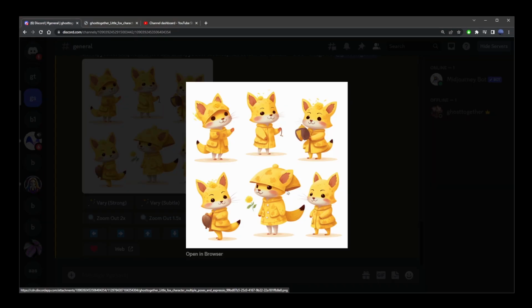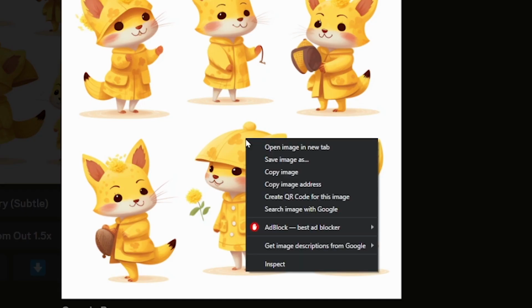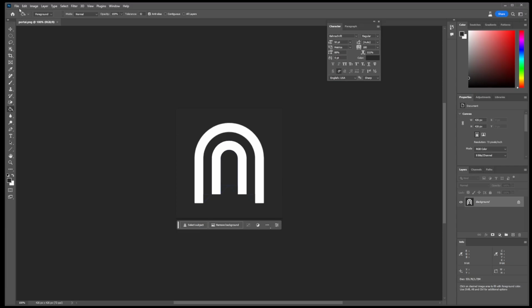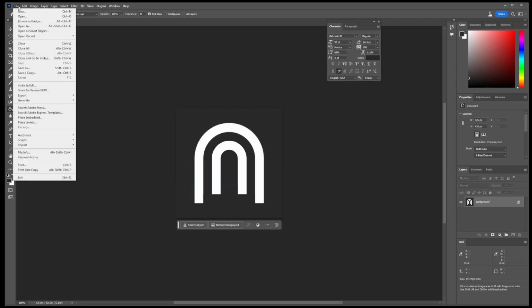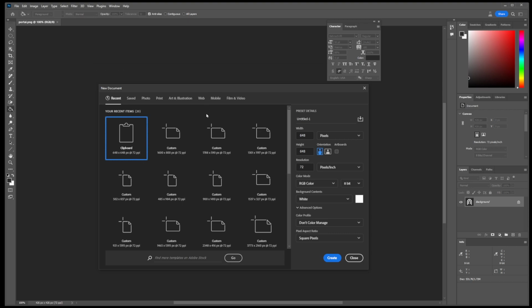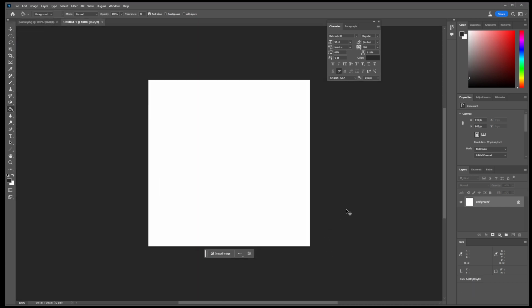Now click on the image again to open it up like this. Right click on the image and click on the copy image option. Now I'm going to close MidJourney. Now I'm going to open Photoshop or similar editing software. Go to File, Create New, and choose the clipboard option and click Create. Basically just paste the image into your editor.